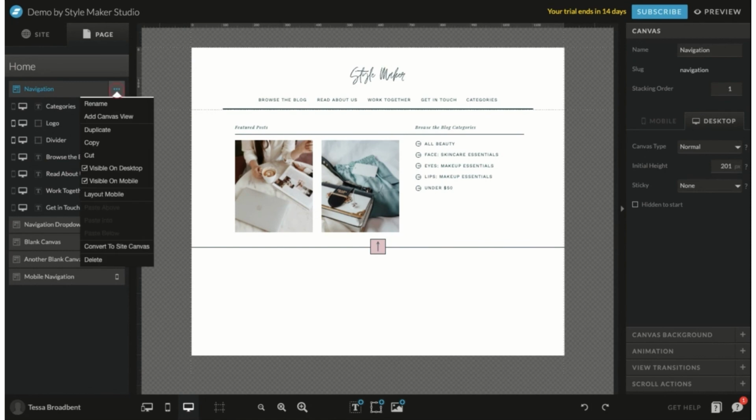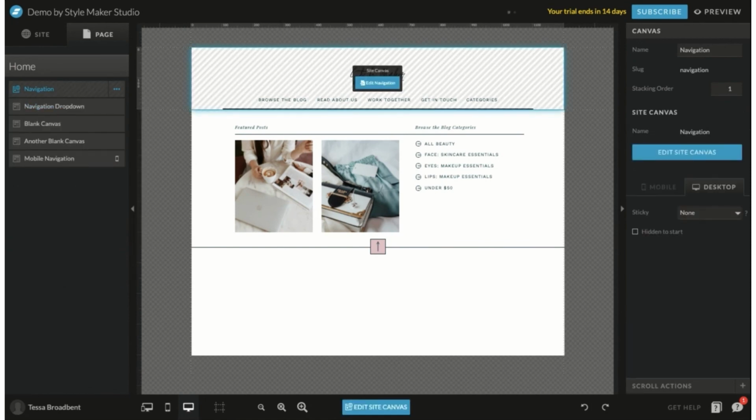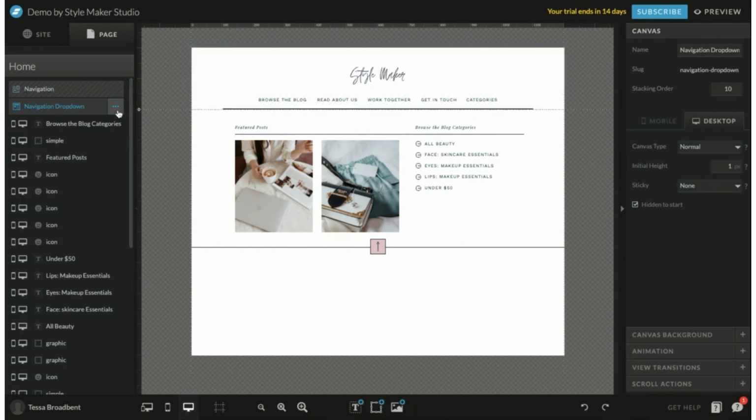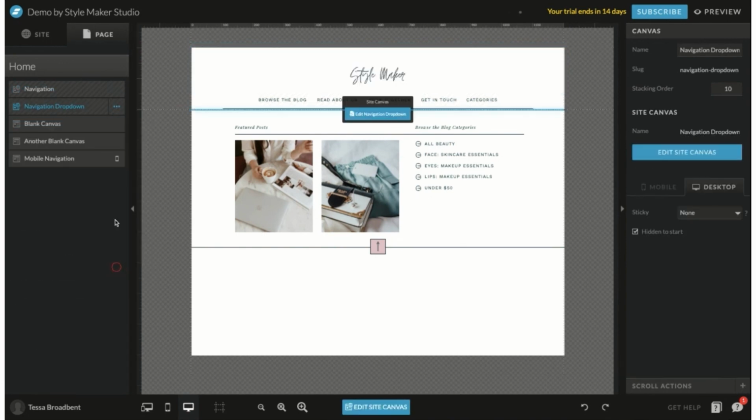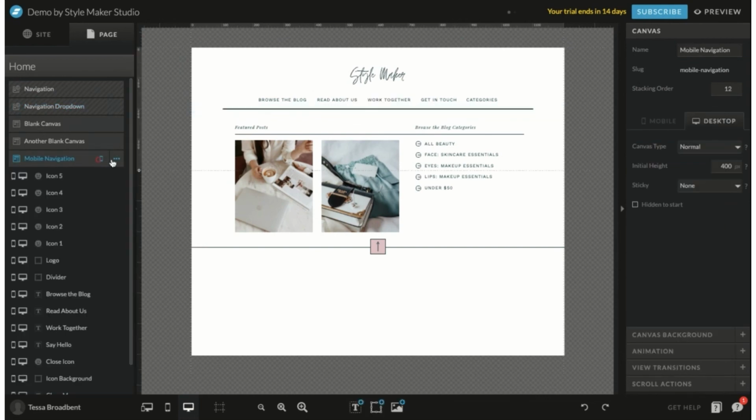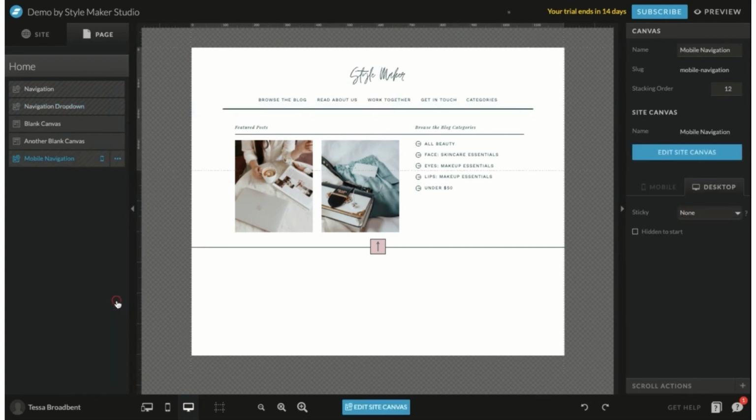This saves you a lot of time and effort and prevents you from having to update each page individually. To convert the canvases into site canvases, all we have to do is select the 3 dots next to each canvas and select Convert to Site Canvas. We can then go ahead and add these site canvases to multiple pages across our website.